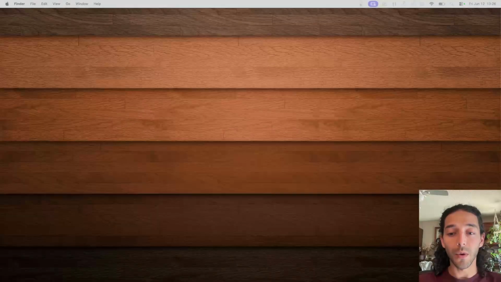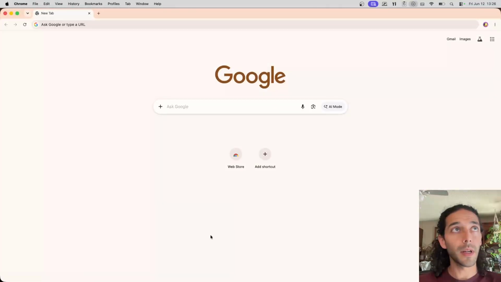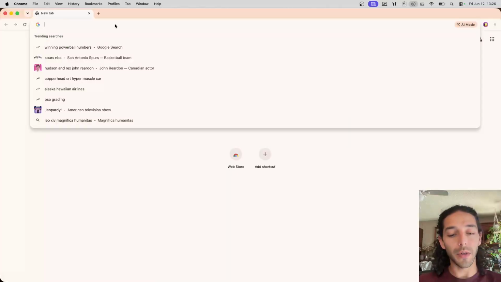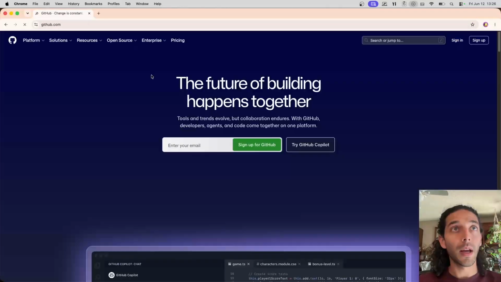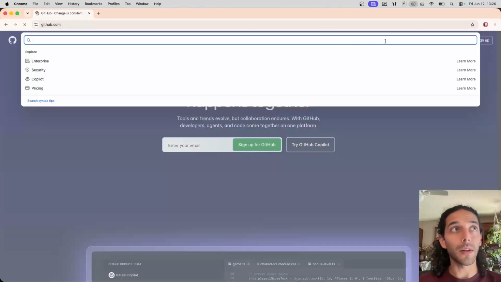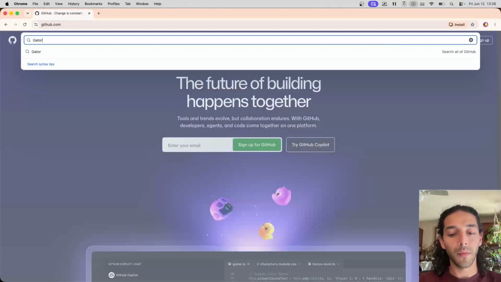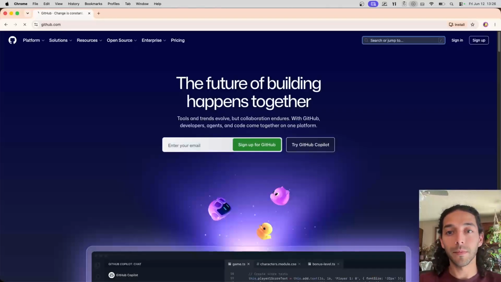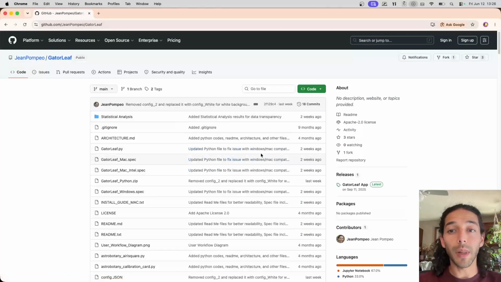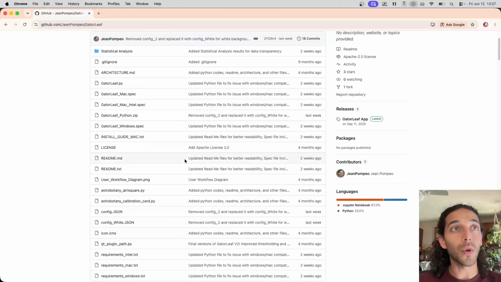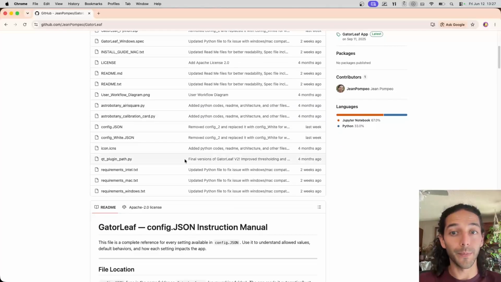First, we're going to go to github.com. So I'm going to open my browser here and go to GitHub. And here we search for GatorLeaf. For those of you who want to play around with the source code and Python scripts, I have included everything you might need to do so successfully in here.